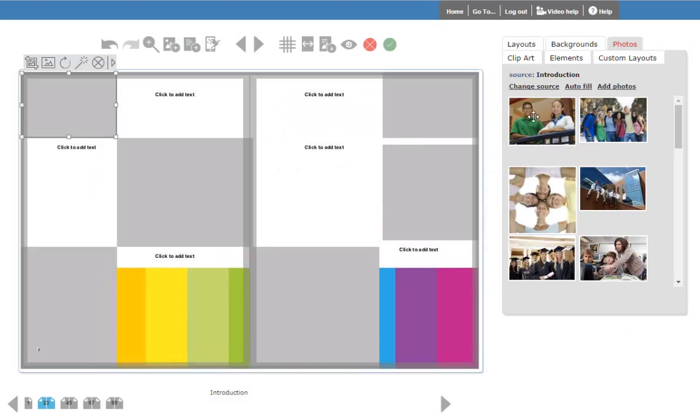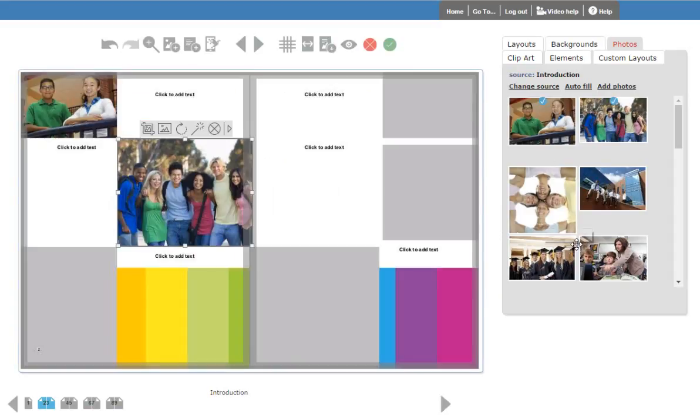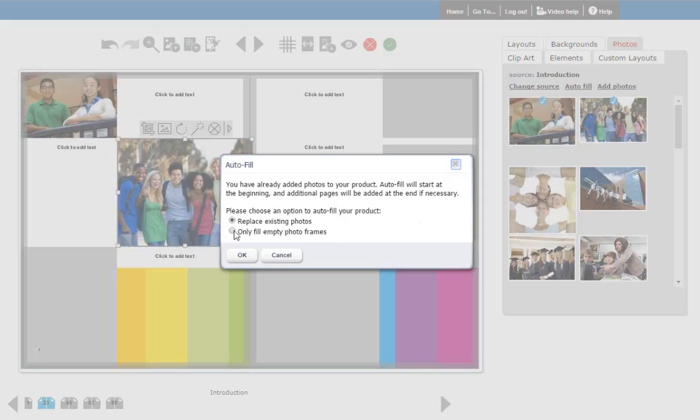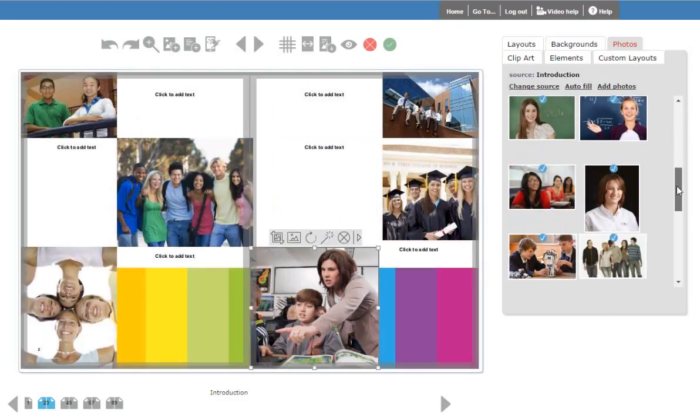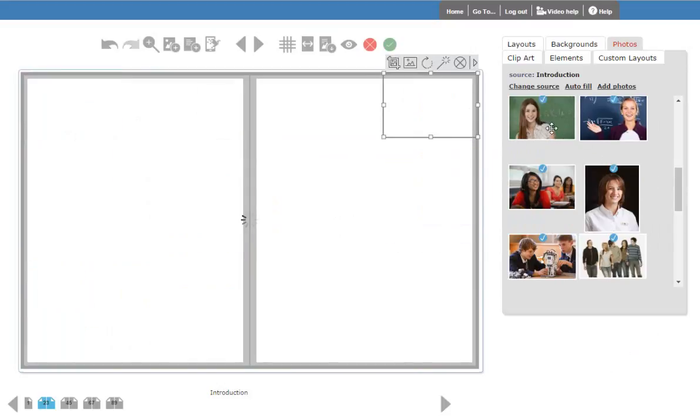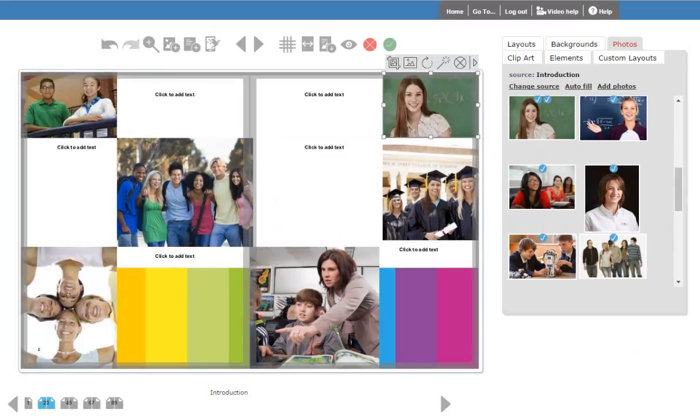To add photos to your page, you can simply drag and drop into the slot that you want. Or you can click the autofill button and the photos will flow in automatically. You can also drag and drop and replace the photo if you don't like the order that they flowed.